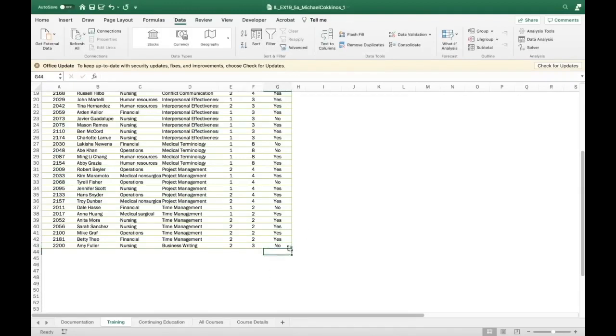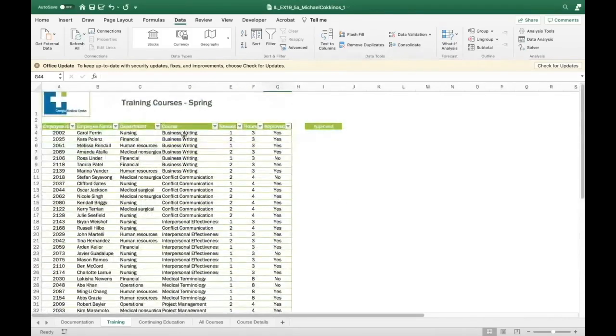Right? So again, that was one where there was a list there. She either yes or no has to go into this column. Okay, so the table is currently sorted by course name. Okay, so if you look here, you can see how it's sorted, right? All the business writing courses, all the conflict communication courses.